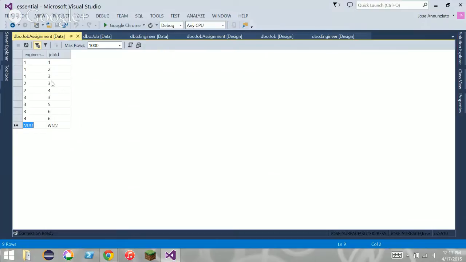Notice that out of the 8 engineers, only 4 are assigned, right? But they exist; they're there, right? And out of the 8 jobs, only 6 have been assigned resources, but the other 2 jobs, nobody's working on those. Okay. All right. So we got some data.